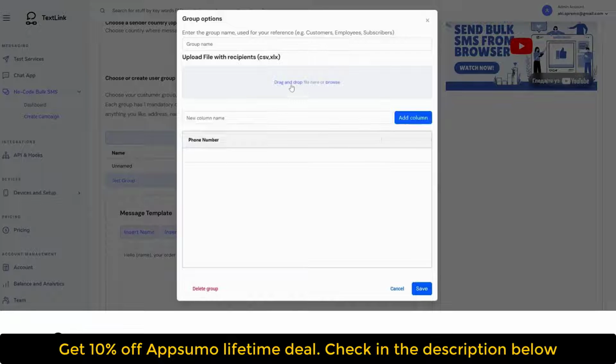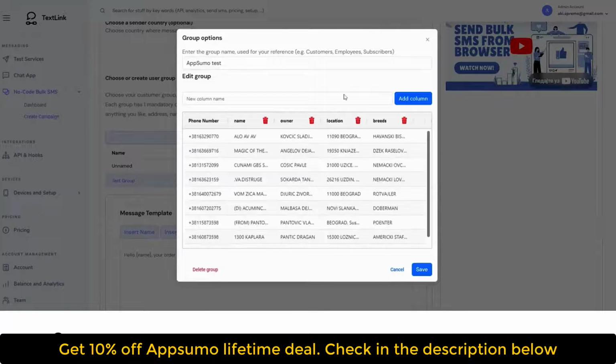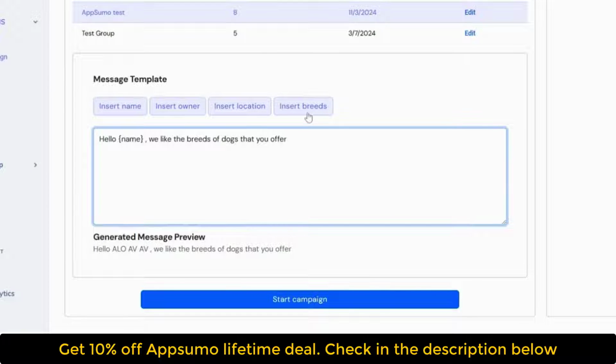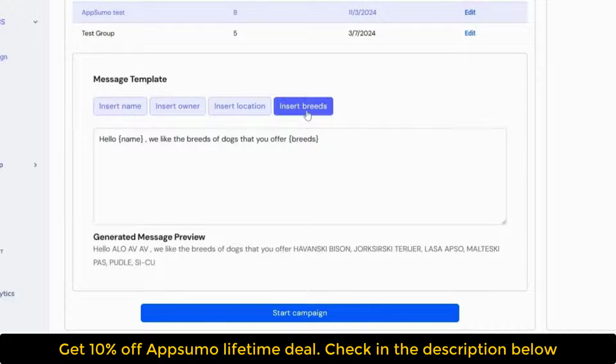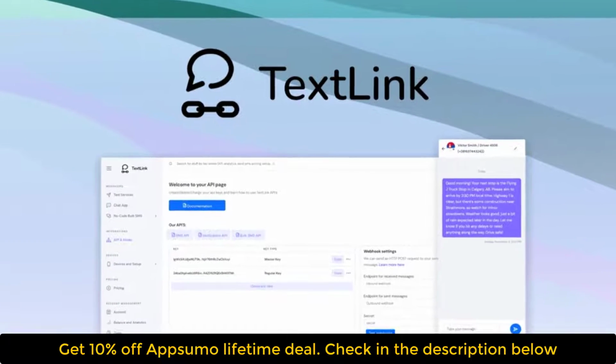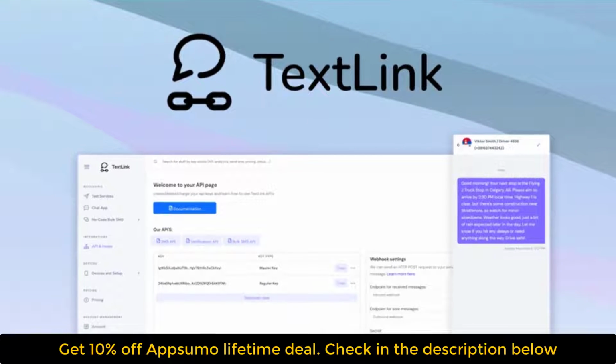You can add a new group with all your contacts uploaded from a CSV or XLSX file. TextLink will automatically organize your data into clean columns, so you don't have to worry about standardizing anything. From there, you'll be able to personalize messages with custom parameters like recipient name, location, and industry.